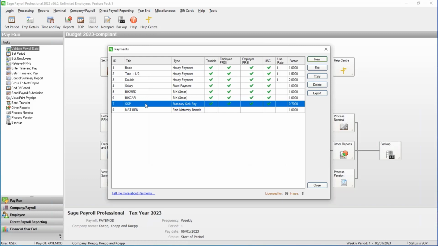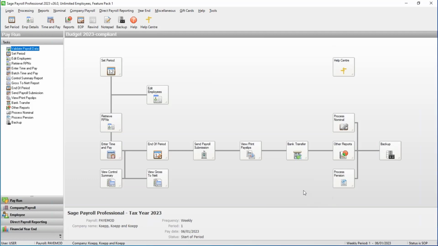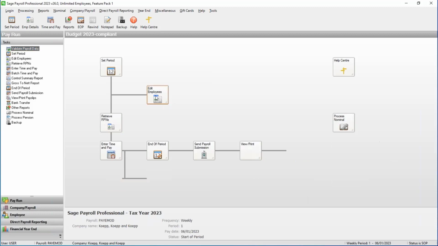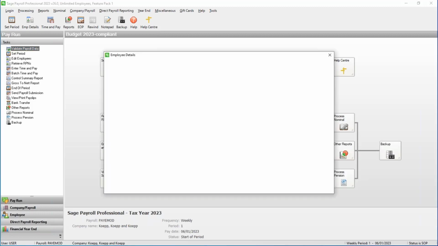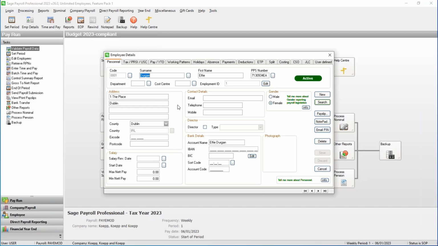So that is the payment setup for statutory sick pay. I can then just close out of this payment screen. And then if I have someone that's gone off sick and needs to receive SSP, I will need to access their record. So I'm going to edit the employees. I'm just going to use employee 1 in this example.